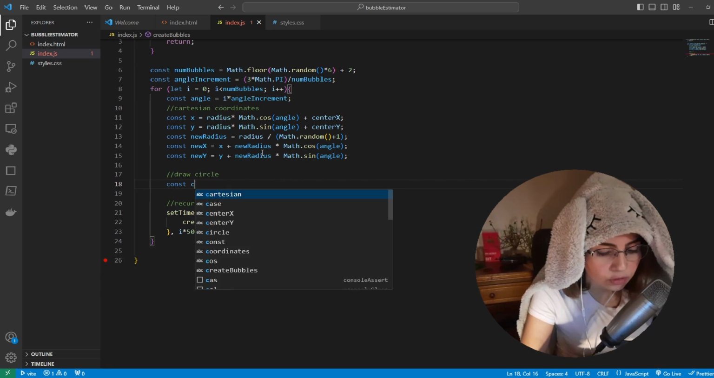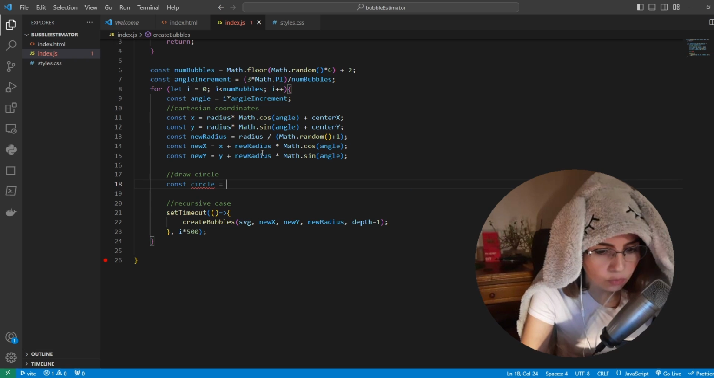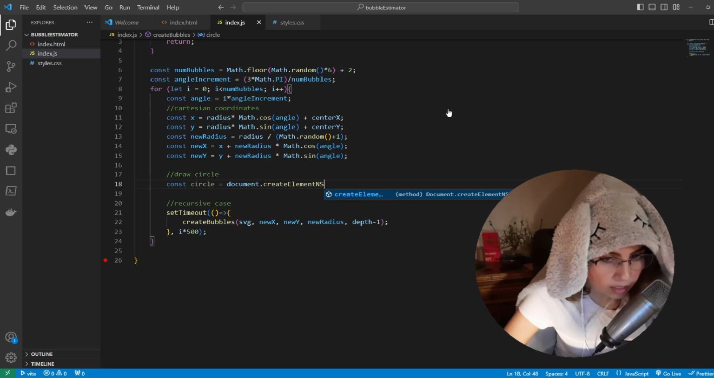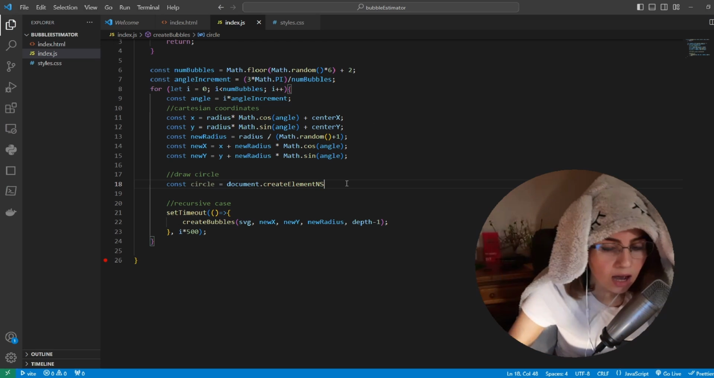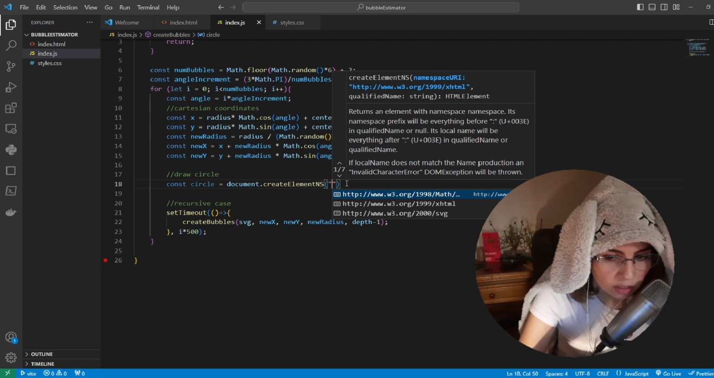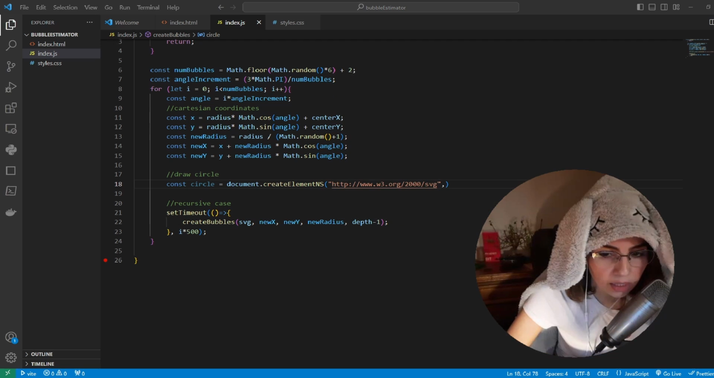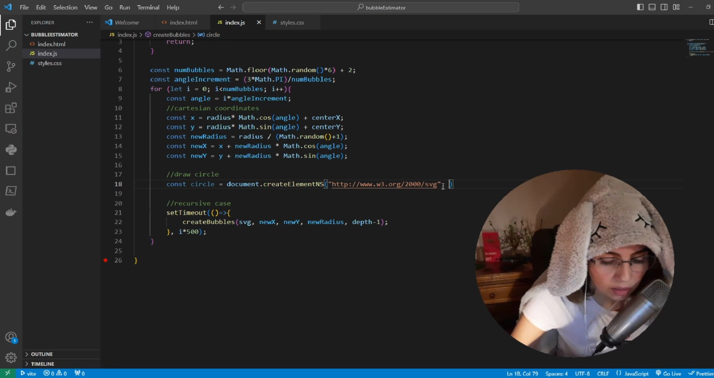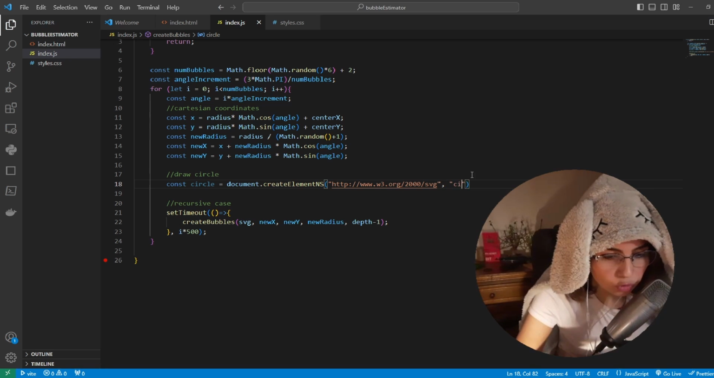Okay, so const circle equals document.createElementNS. NS stands for namespace. Okay, and we want to use the namespace for SVG, which is this one. And here we should specify what we're drawing. And we'll be drawing a circle.